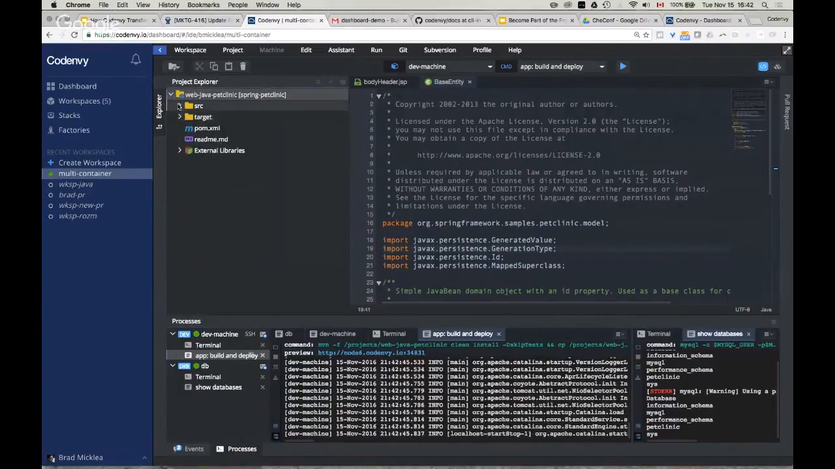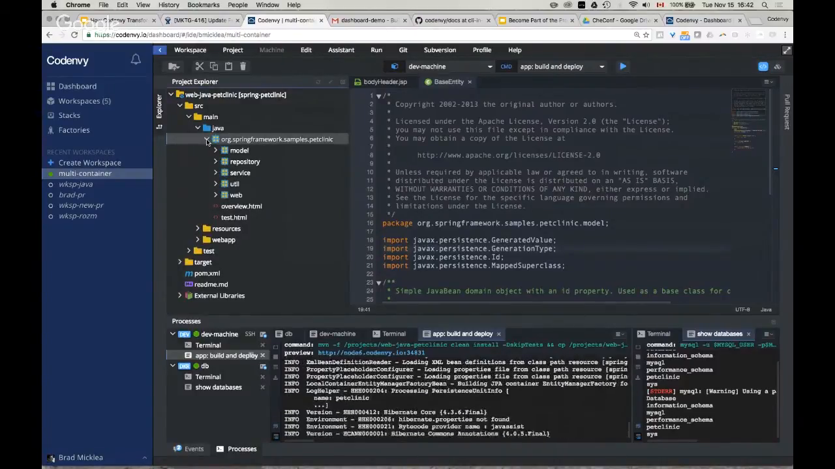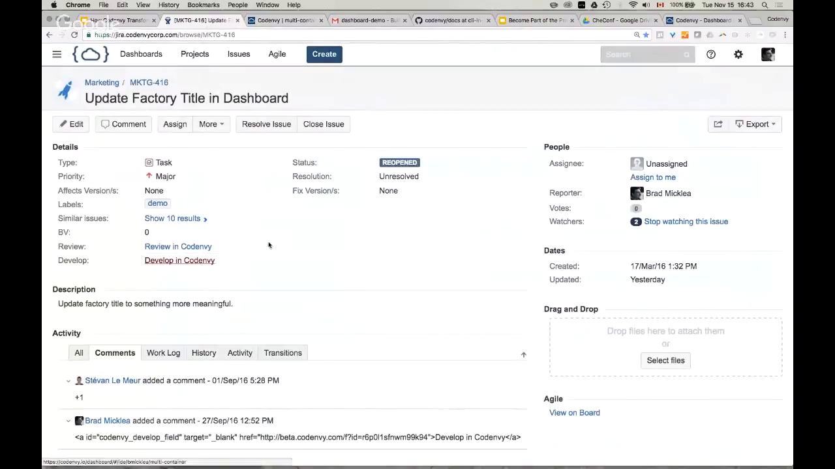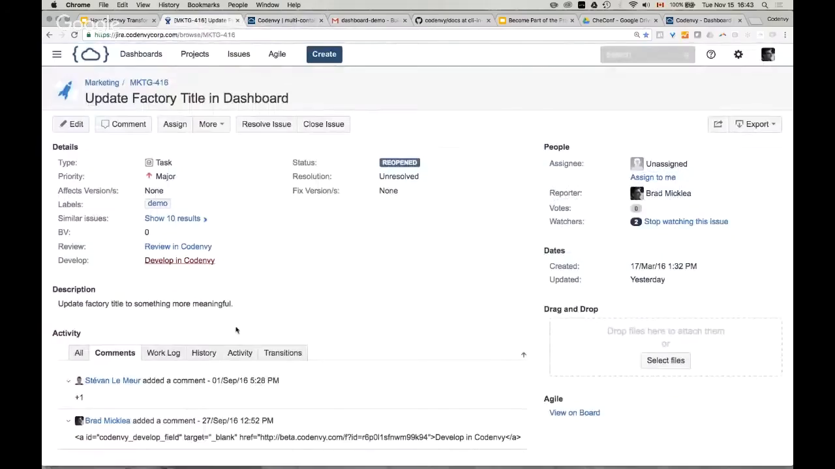But other than that, you can see that this is identical interface to Che because, of course, it is Che. Everything that gets improved in Che is kind of immediately available in Codenvy. So as a developer, all I've done, remember, is click on a link, and I jump into this. Now, while this is loading, let me jump back to JIRA for a second and explain the difference between the develop and the review links.